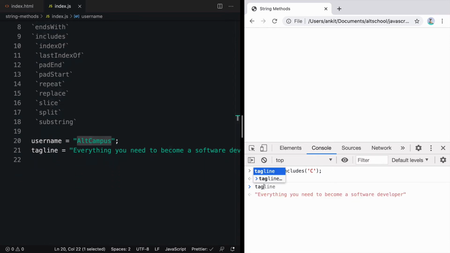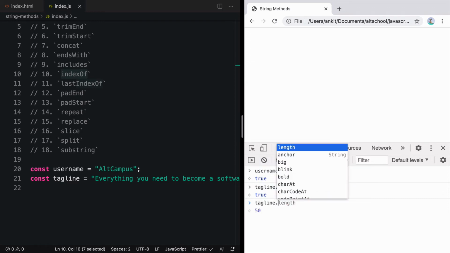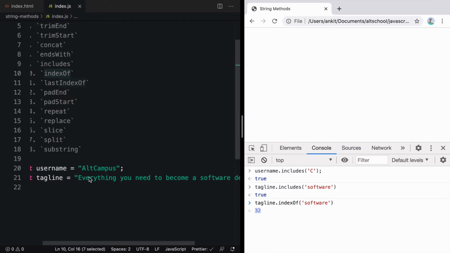Let's try to look for a word. We have a variable called tagline. We can say includes, whether it includes software or not. And we'll see it returns true because it does. Next is indexOf. indexOf returns the index of the specific character that you're looking for. So we can say tagline.indexOf, and here we want to look at the index of software, and it will say the index of software is 32. Say for example, you're looking for something that doesn't exist, say XYZ, then it will always return -1.